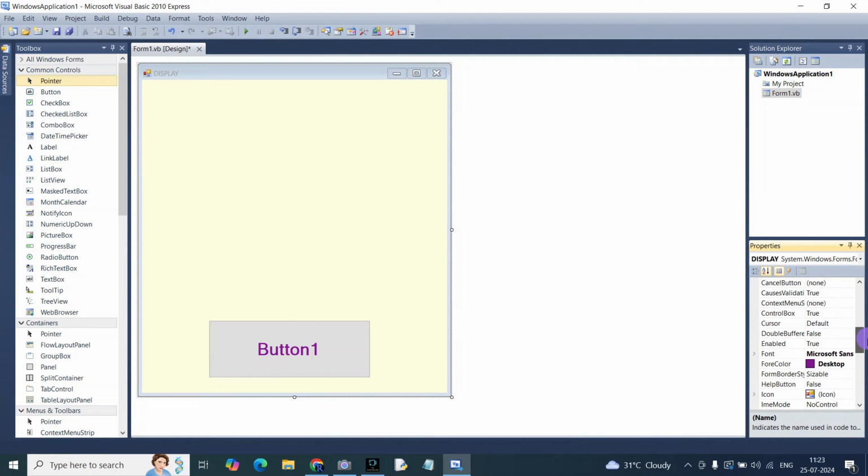How is the text color purple coming? We have used this fore color of the form. We have used this color purple. That is why the text on the button is coming purple. Any text on this form will come in purple color because we have chosen this property from here. And the font we have chosen is Microsoft Sans. This is the font in which the button is written.